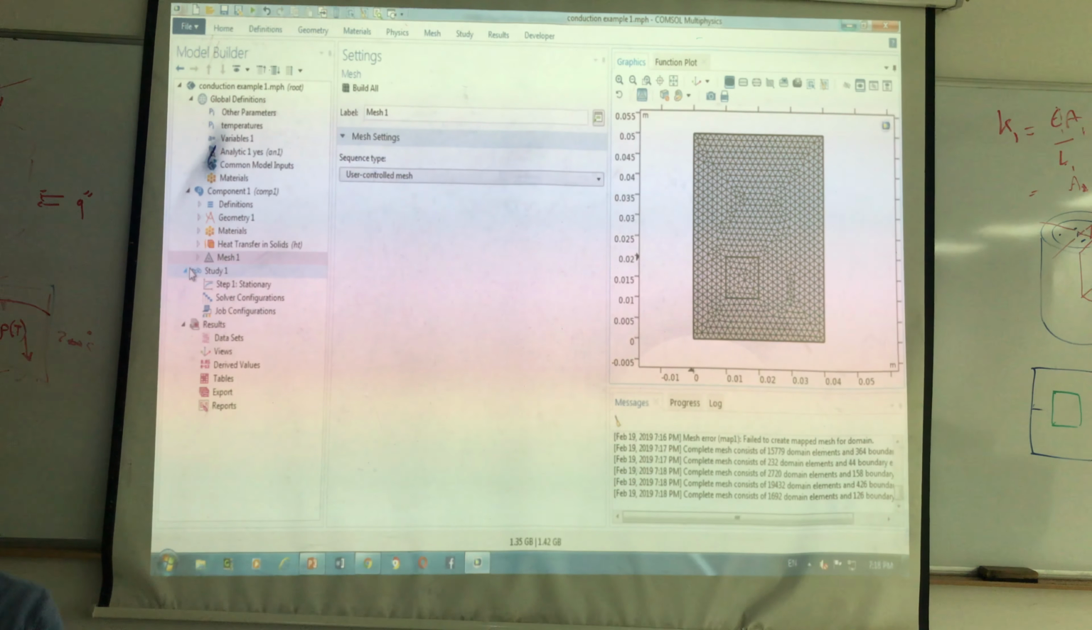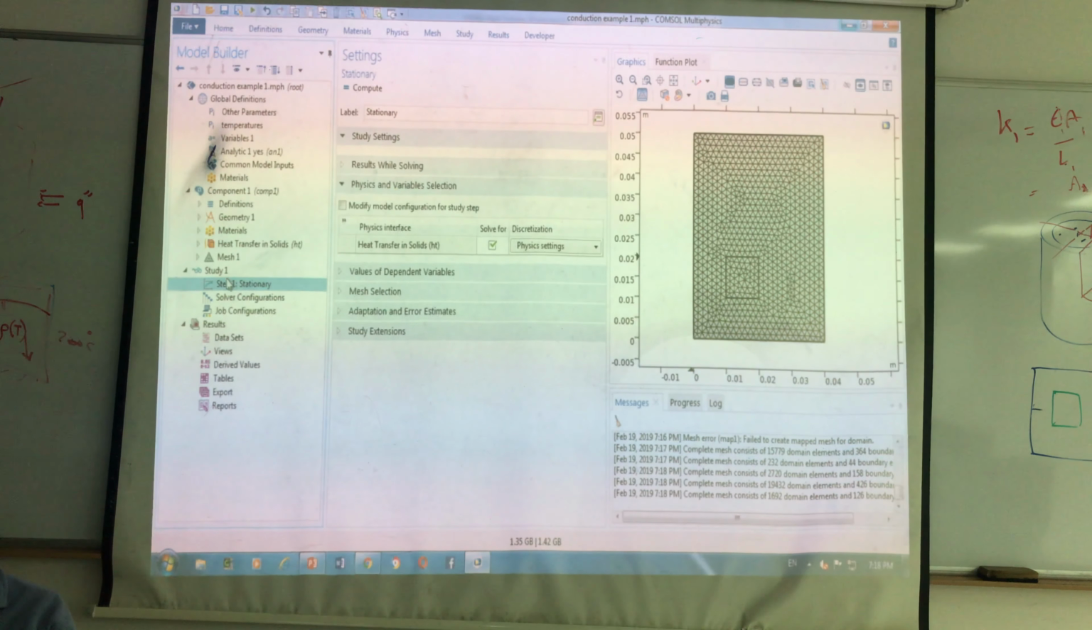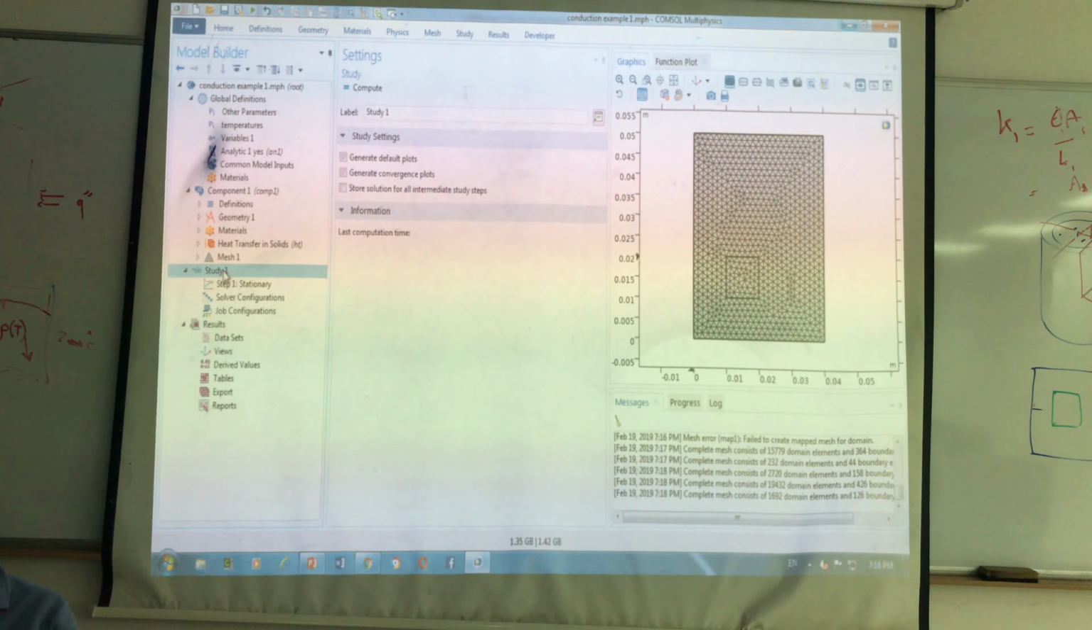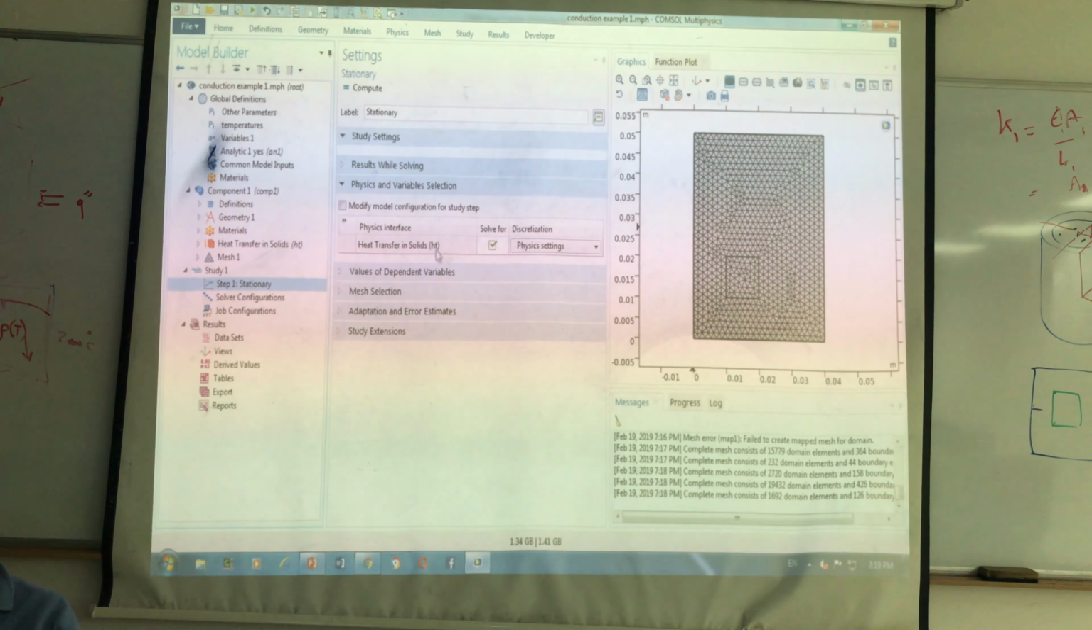Once you do the homework, the 2-3 problems, you'll be fine. Stationary. Oh, another thing. Study 1 applies to study 1, stationary time steps. What do you want to solve? I want to solve heat transfer in solids. This is the name of the physics, quote unquote. This is the name of the physics that you added.